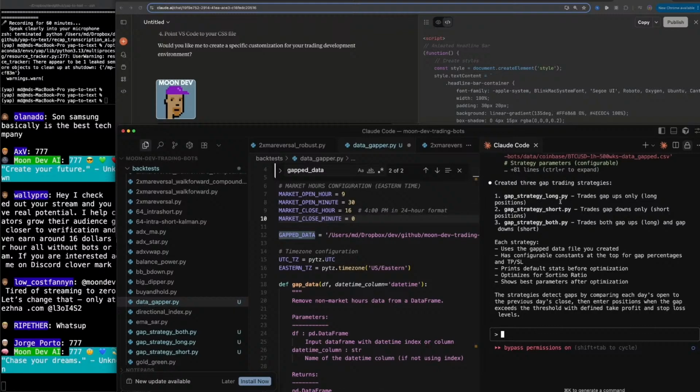Created 3 gap trading strategies. Gap strategy long. Trades gap ups only. Long positions. Gap strategy short. Trades gap downs only. Short positions. Gap strategy both trades both gap ups long and gap downs short.